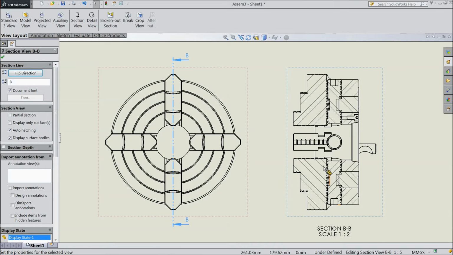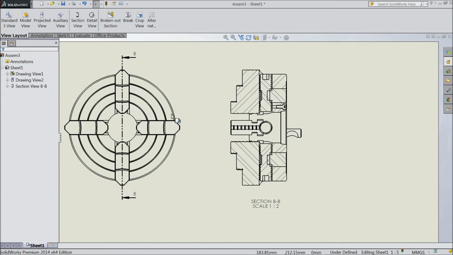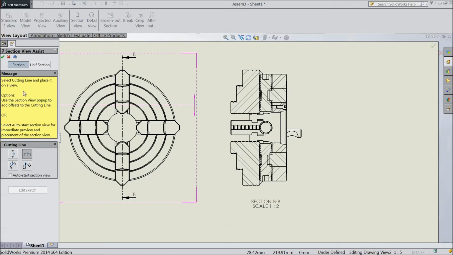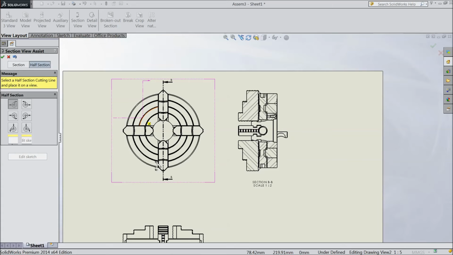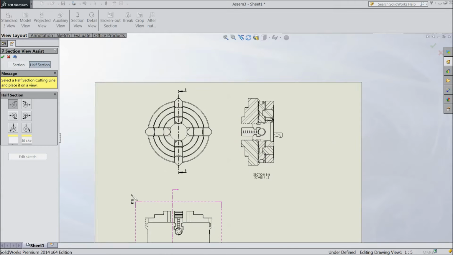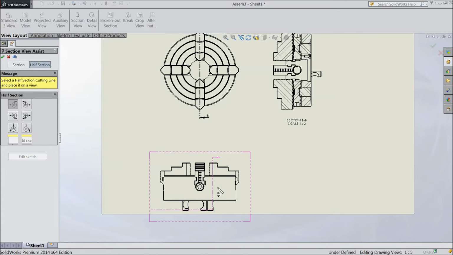Now see, this is our section. This is vertical section, 1/2 ratio. Select okay. Now we will see the second method. Just select section view, and here one option is section, another one is half section. We will see what exactly is half section. So select half section. Now we will see our next drawing.